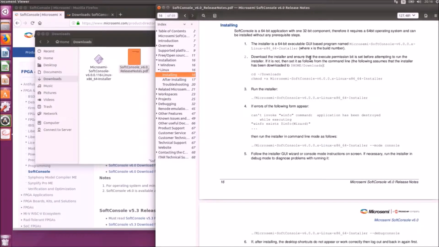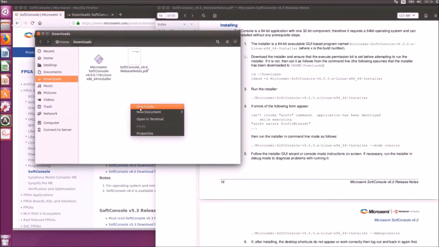So when you download the installer, you have to ensure that the executable permission bit is set before running it. You can do this by opening a terminal in the folder with the installer and using chmod +x followed by the name of the installer to set this bit. And then once you've done that, you can run the installer by running ./ and the name of the installer.